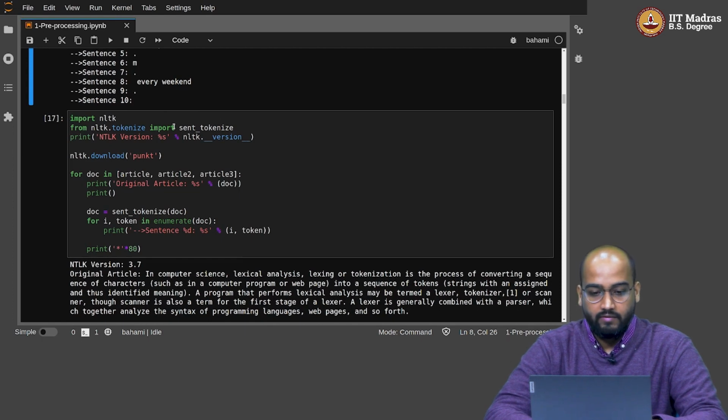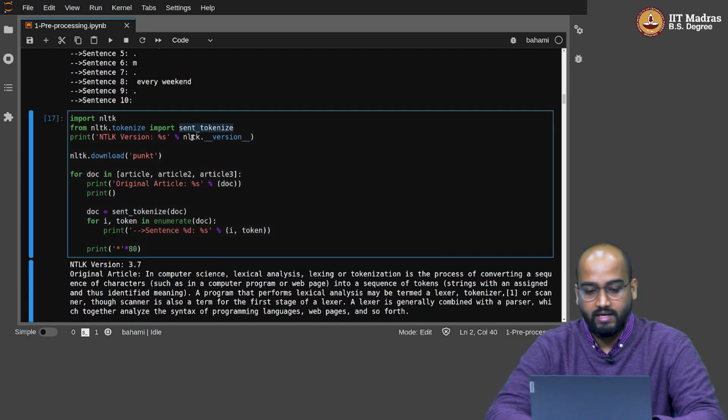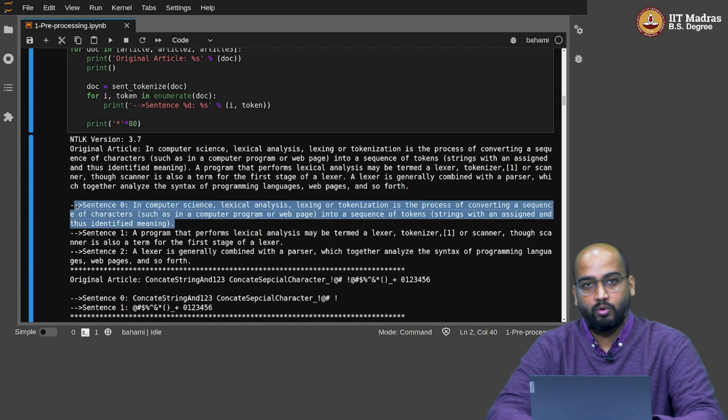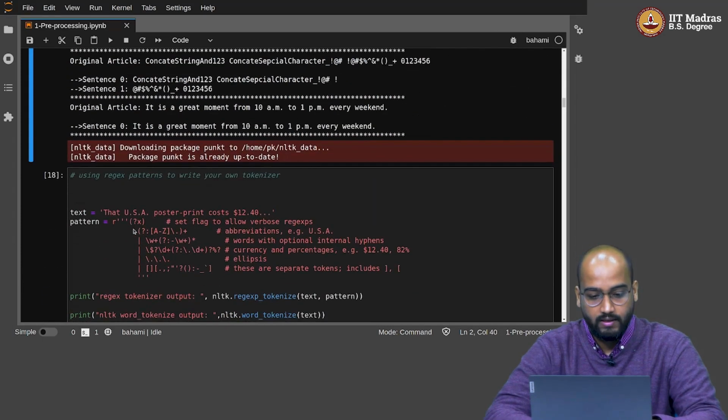But again, if you didn't want to do regular expression based splitting and just used the inbuilt sentence tokenize, you can see that it breaks up the sentence much more nicely, much more intuitively, and this is what you would want, right?